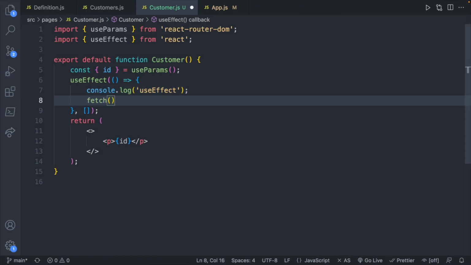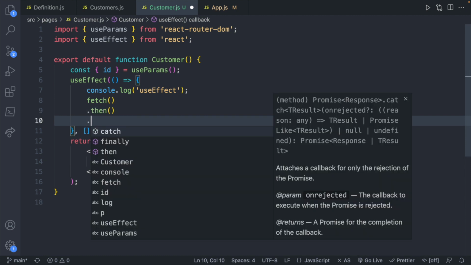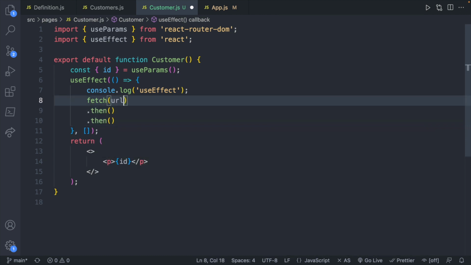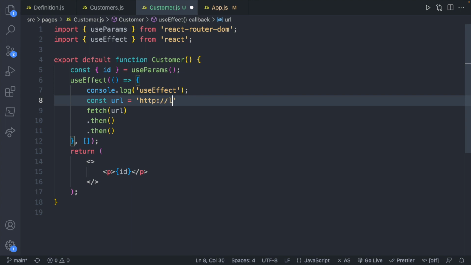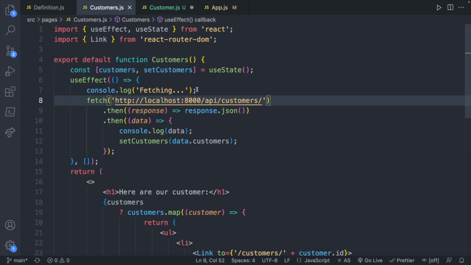So I'll say fetch dot then dot then. And then fetch is going to take a URL, which we will define above. So let's push this down, const URL. This is going to be http://localhost:8000. You'll probably notice we're having some repeating information. This is here as well as here.